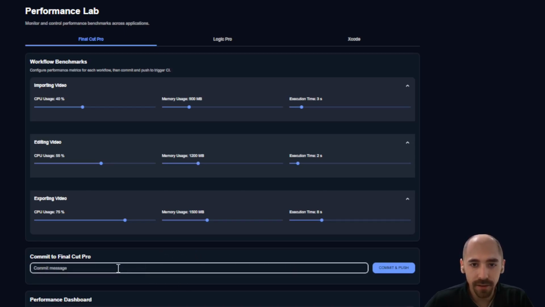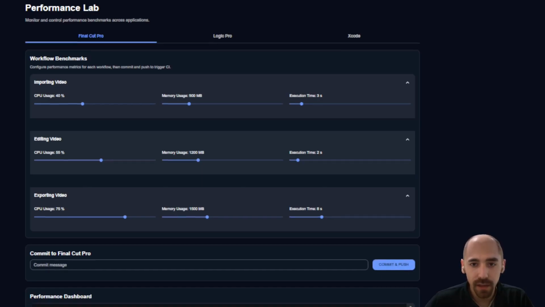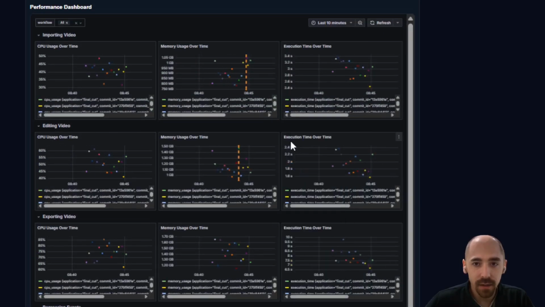Below the sliders, there is a commit message field and a commit and push button. This gives the experience a developer-like flow. You adjust parameters, describe the change, and push. At the bottom, we have a regression detection table. This shows any anomalies flagged by z-score analysis, with severity levels, z-scores, baseline comparisons, and the commit that introduced them. And here is the embedded Grafana dashboard. We'll come back to that in a moment.